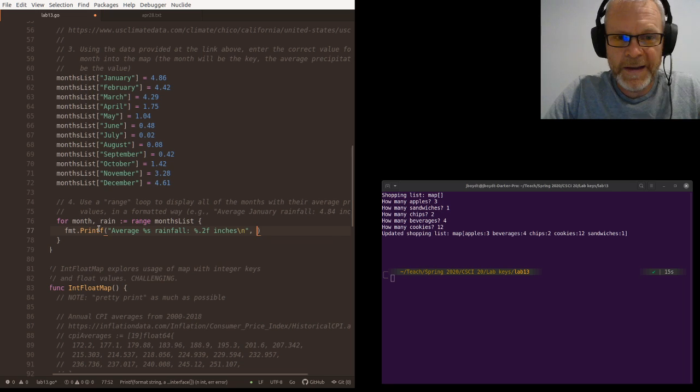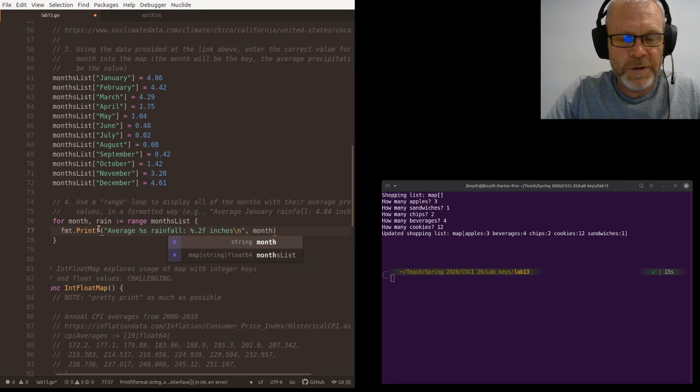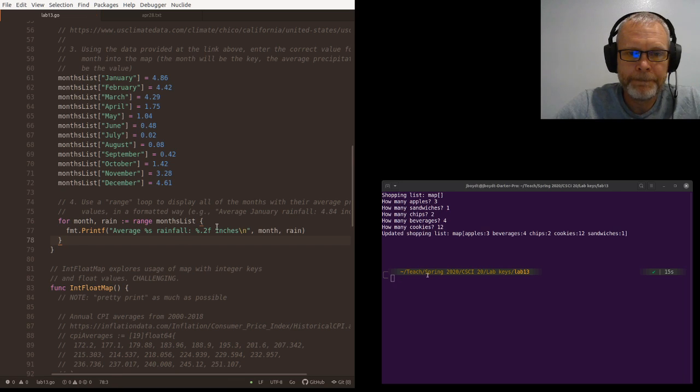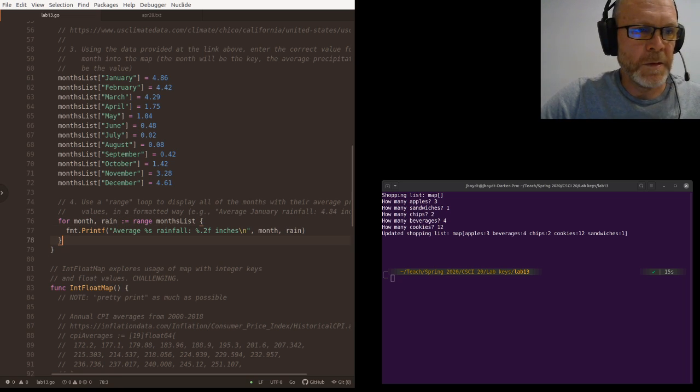That's the key that I got, so I can actually use the key to make pretty printing, and the rain that went with it as well. So that's the month and the rain that the range loop is giving me. Pretty neat. That's another thing that I really like about maps, by the way. The pretty printing is like a neat and easy thing to do with maps. Let's try it out.